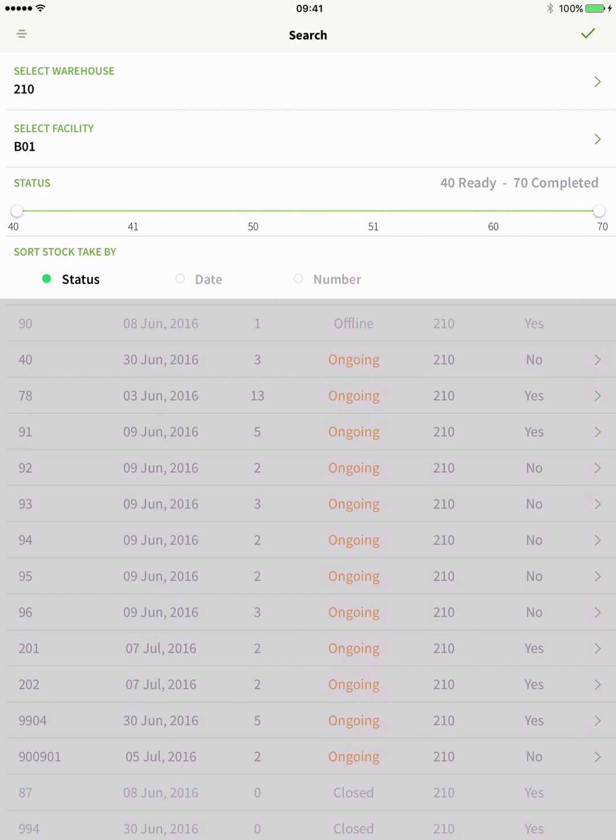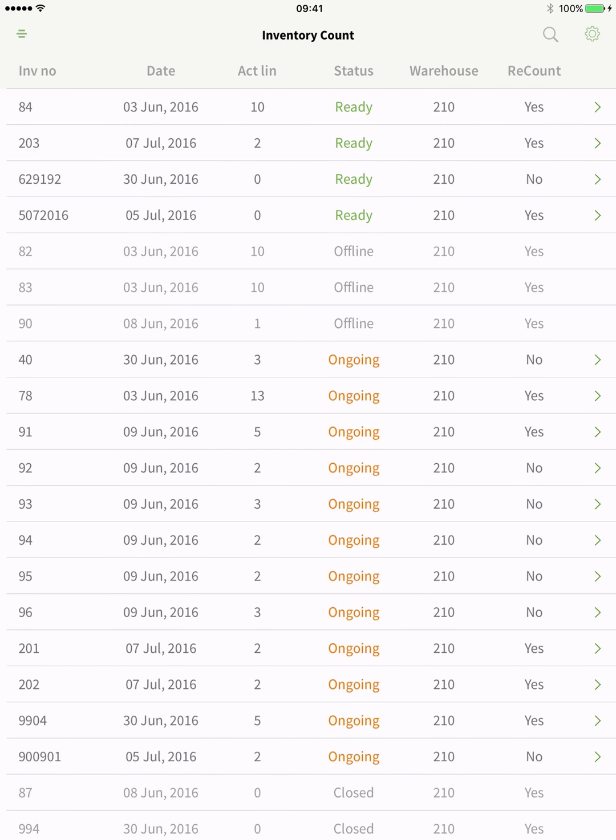And then finally at the bottom we have the sorting of this list. That can be by status, by date, or by the actual inventory number. I'm going to keep that by the status because it groups them nicely. And press the check mark for OK there.